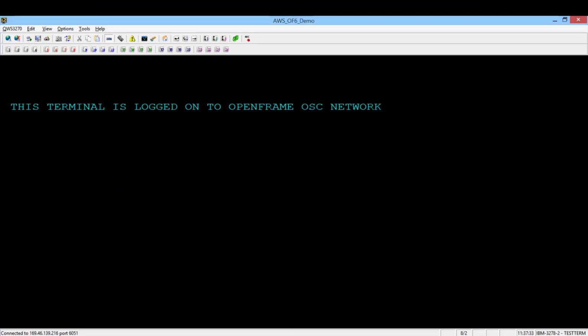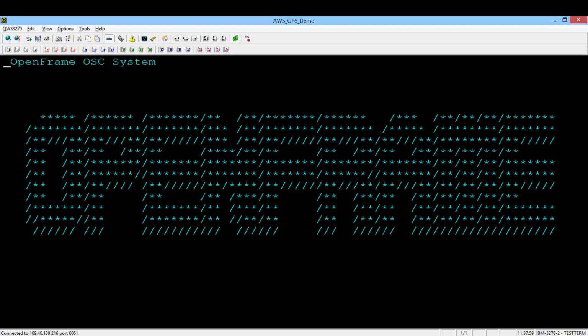Once you enter the correct IP address and port number, you can see the logon screen. The logon screen can be customized to individual customer requirement. In this case, you need to enter the CACS region name. OpenFrame comes up with the default CACS region name during the installation time, which is called OSC OIVP1. So enter the region name and press enter. And this is the banner page.